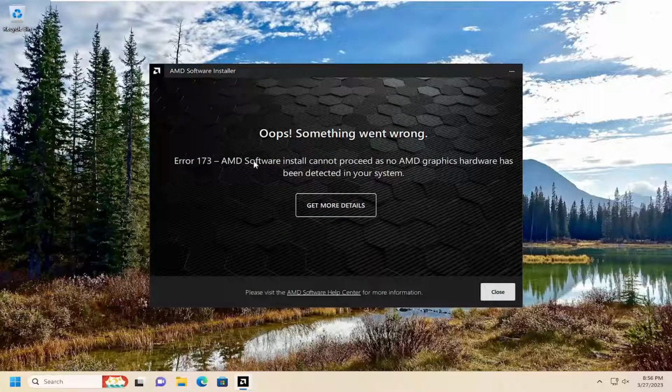I don't actually have any AMD hardware installed on this computer, so that's why it's erroring out on us. But if you did, it would just let you follow along with the on-screen prompts. Very straightforward process from this point on, guys.